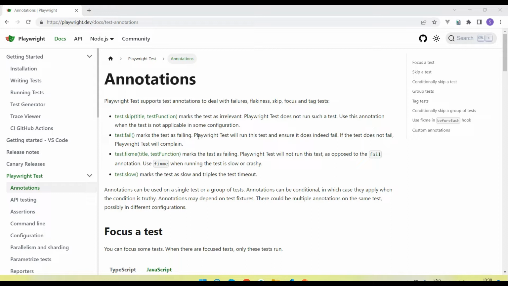In this tutorial, I am going to discuss the Playwright annotations. Playwright test supports test annotations to deal with failure, flakiness, skipping, focus, and tags. So we can use these annotations to mark a test as skip, to mark a test as fail, to group tests, to focus a test, and to slow a test. These annotations are very helpful. Today I'm going to discuss the Playwright annotations.